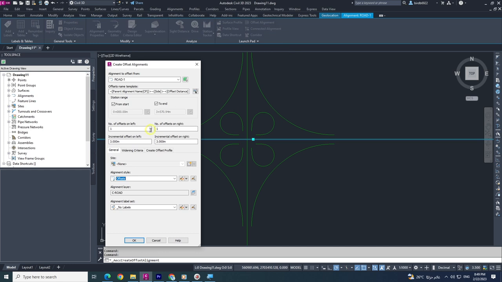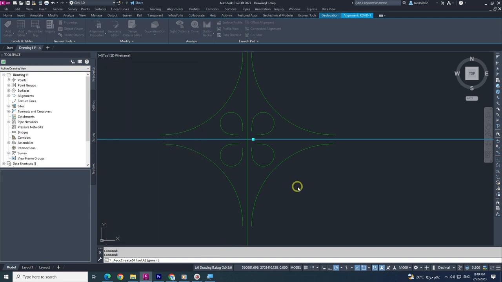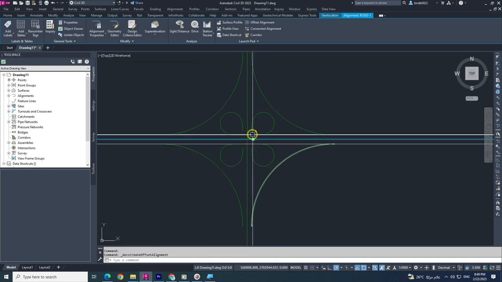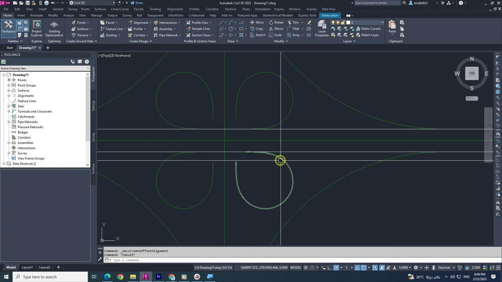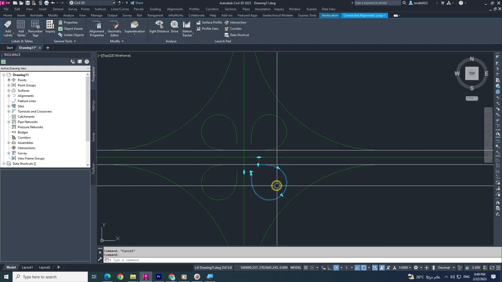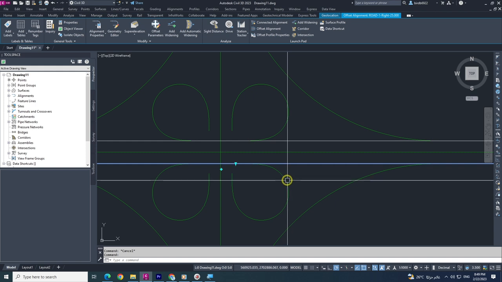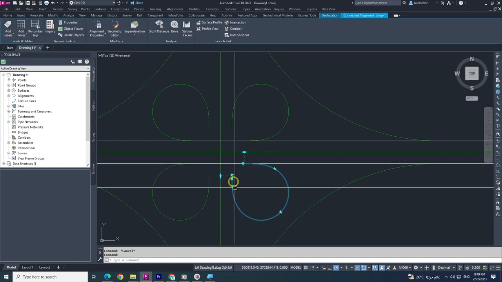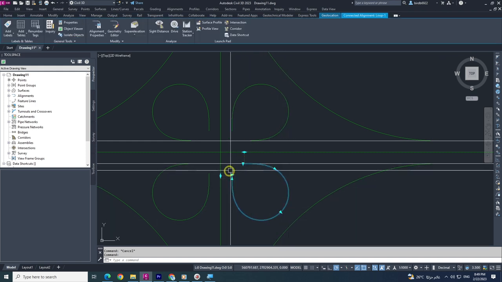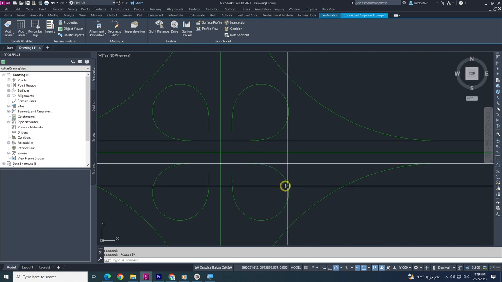Offset, just click offset, and no need to give any name. I just want to show you how the offset looks. Okay, 25 left, 25 right, and just click OK. You will see this is the connection with the loop. Okay, this is the edge of the road, and this is the edge of the loop also. Okay, this is the center line.